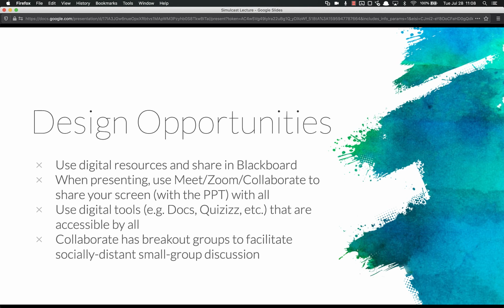So that's one thing that I absolutely love about Blackboard Collaborate that Zoom and Google Meet can't really keep up with yet. So Collaborate is wonderful. If you're going to do Simulcast Lecture, I generally speaking recommend Collaborate over the other two, just because it has those advanced features.